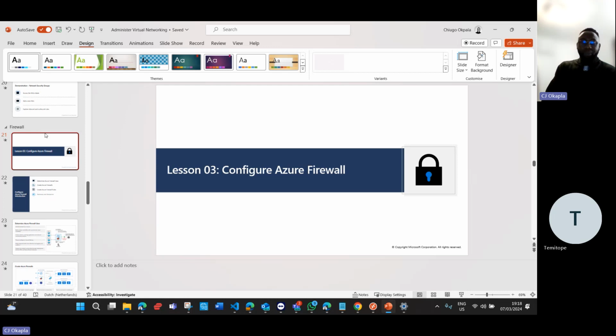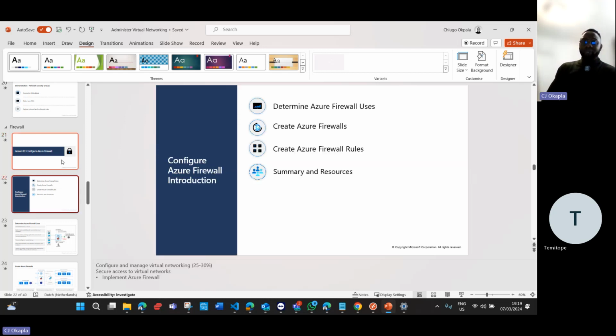So next is about Azure Firewall. Azure Firewall basically is how you prevent unwanted access by defining or placing a firewall that governs access to your network. So we'll talk about that. We'll determine the Azure Firewall rules, create Azure Firewalls, create Azure Firewall rules, and then we'll take a summary.